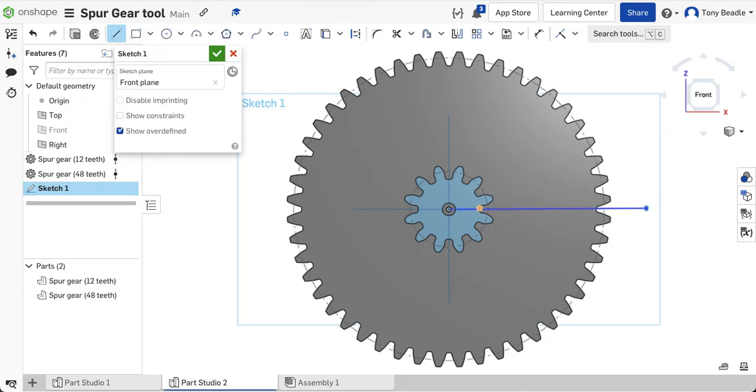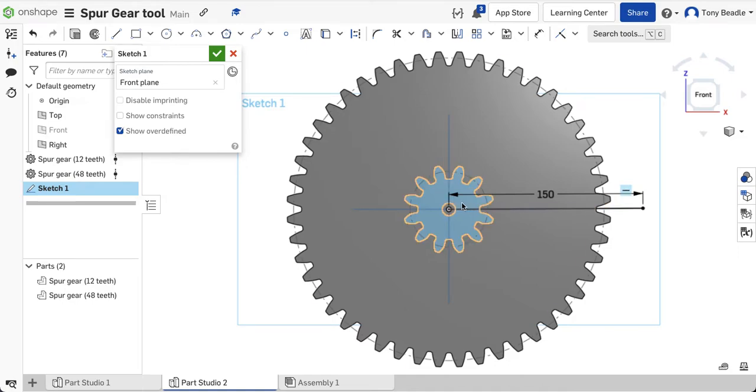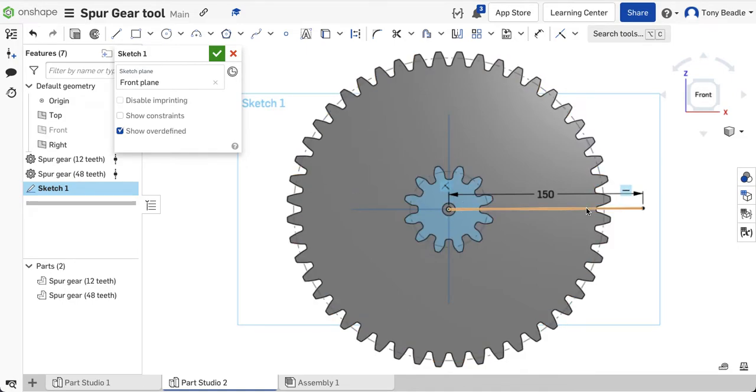So remember that was the first pitch diameter of 60, which is my small gear, plus the pitch diameter of my second gear, which was 240. Okay, divide that by 2 gives you 150. So this is the distance that I need to move one of my gears to mesh with the other one then. Okay, so let's green tick that.